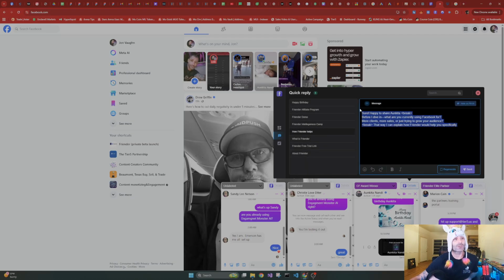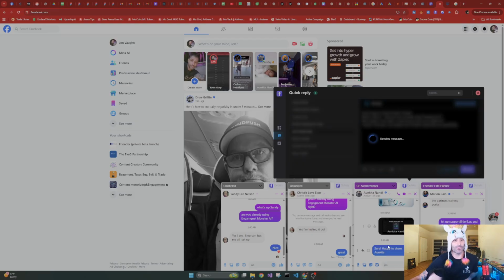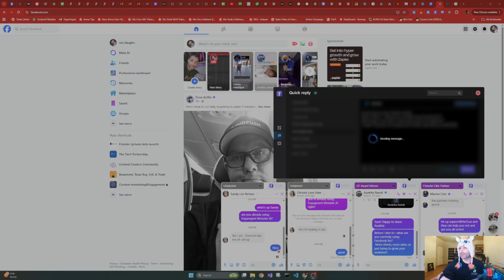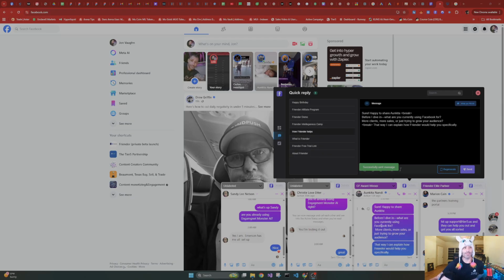So how do we actually do this? I'm going to show you this message right here. You can see, "Sure, happy to share." This is somebody asking me how Friender helps. I've put in breaks here. If I just hit send, it's going to send this message automatically to Ankita. Down here, it's automatically sending out this message to her without me having to do anything. And now it's sent that message, as you can see.